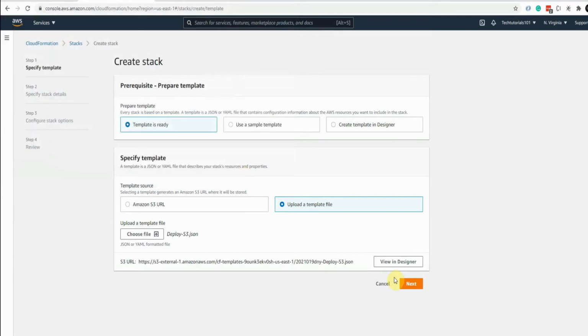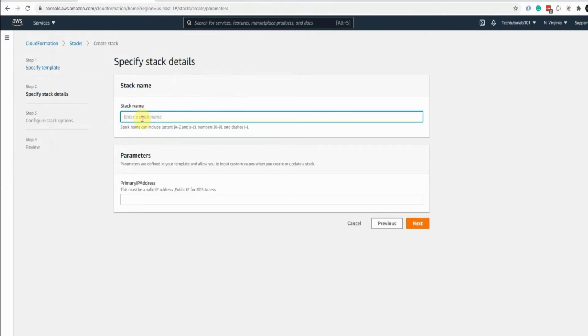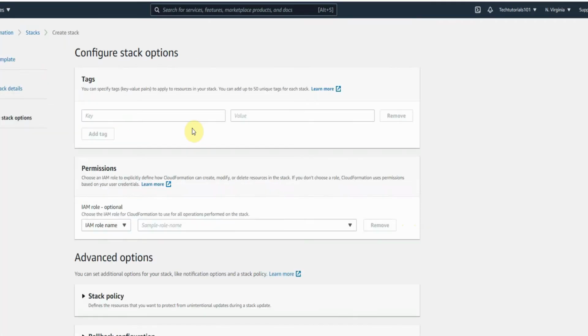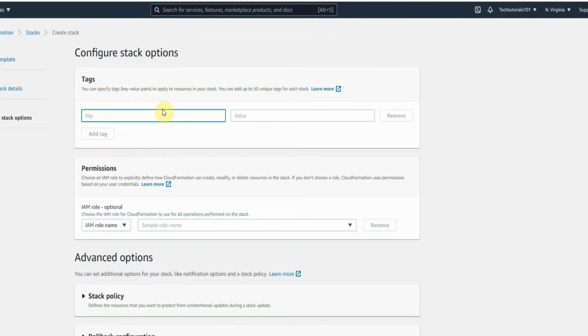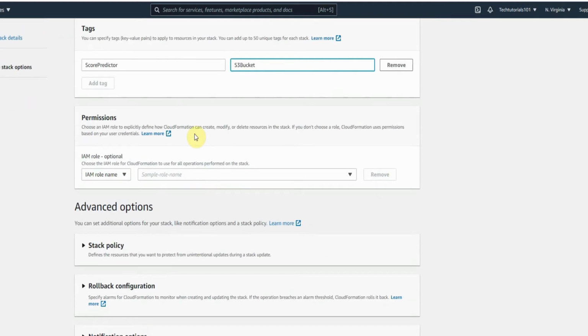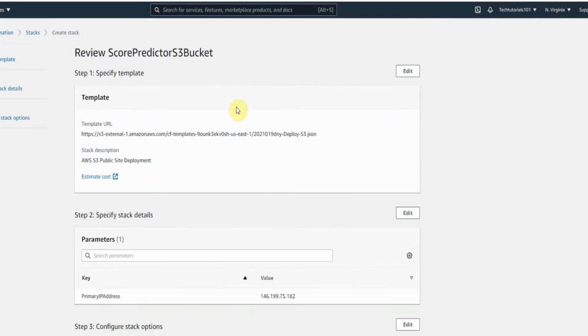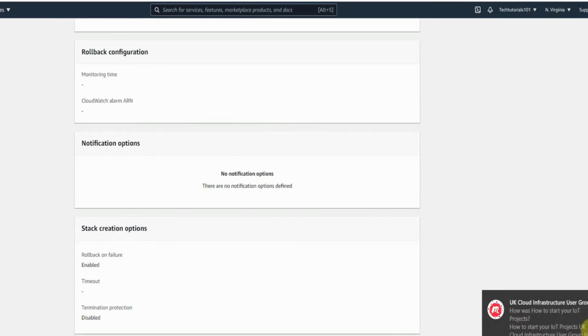So we just go through and click next. And there are stack names, so score predictor S3 bucket. And now I'm going to input the primary IP address. And then we just have a configure option, so we can add a tag. So I'm just going to give it a score predictor tag and the value of S3 bucket. We don't need to worry about permissions. We'll just go ahead and select next, and then create stack.